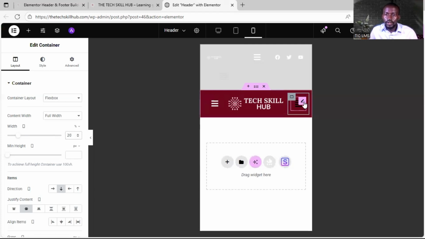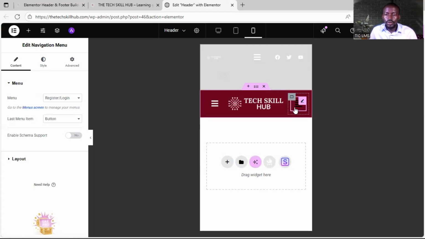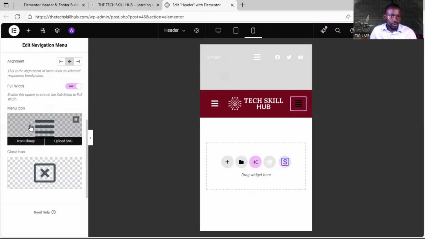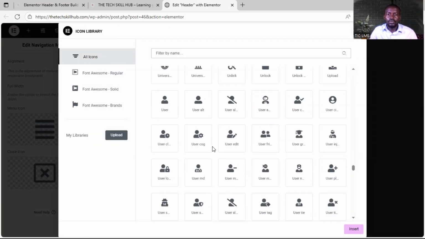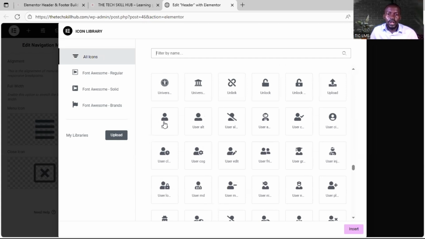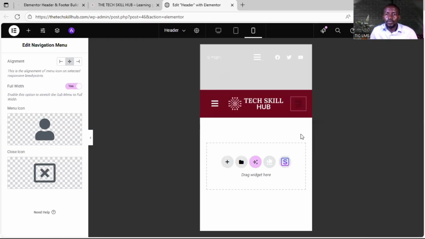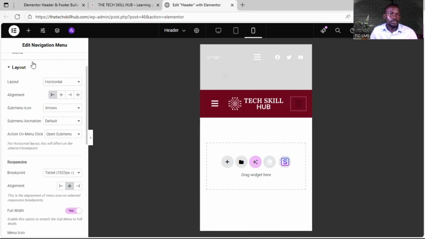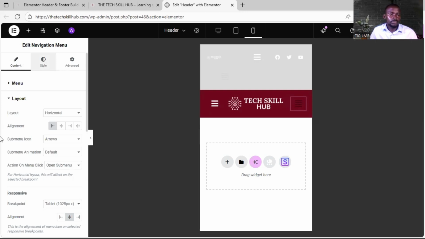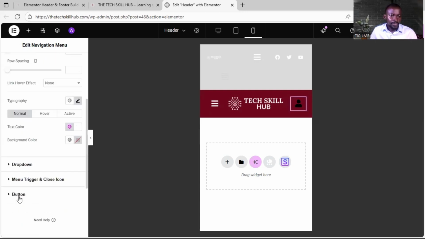Good, perfectly. So next thing is we are going to change this to an icon. Okay, we're going to change it to an icon. So you come over here, menu icon. Okay, so let's use user icon, and we insert it. Okay, then we're going to change the color. Let's have it as white.